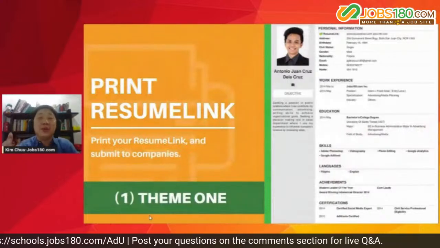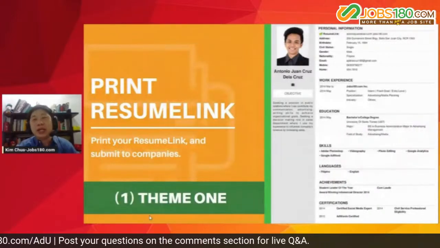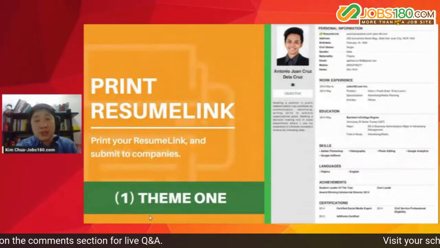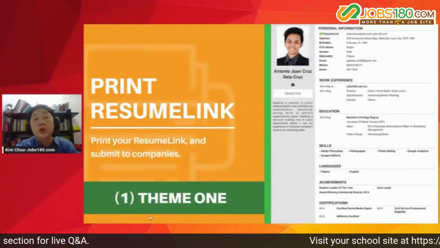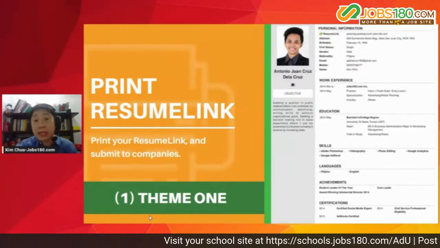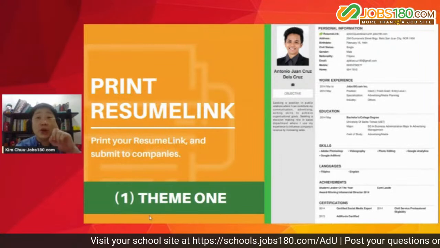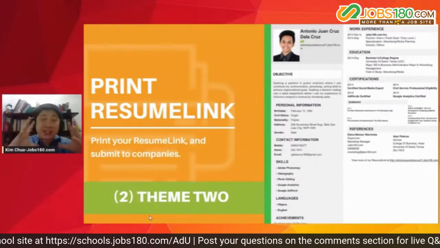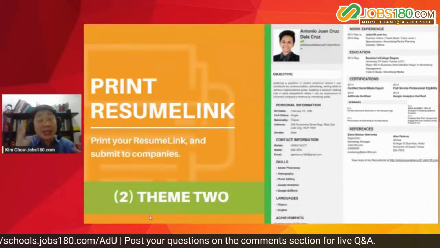For those who wanted to use a hard copy, gusto mo talaga may hard copy ka when you apply to those companies, you want to give something, then this is also possible. You go to your dashboard inside your job seeker account, then you can print your resume link. Mamili ka lang, 1 column or 2 column version. Either way, the system will try to compress everything into 1 page. O di ba? Maginhawa sa buhay.